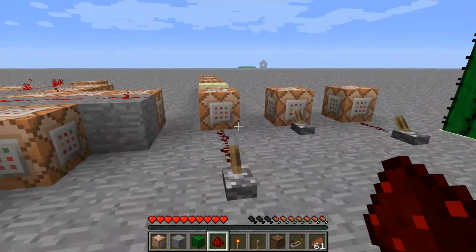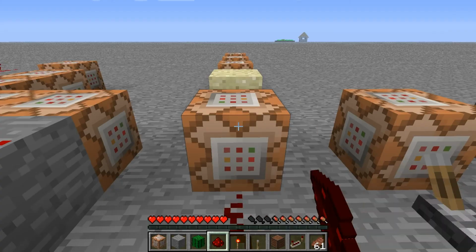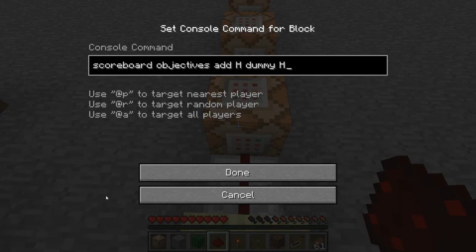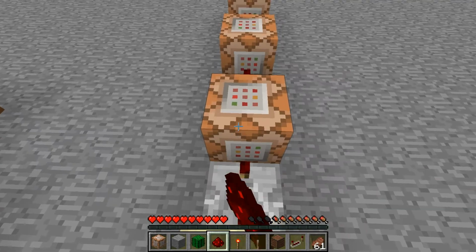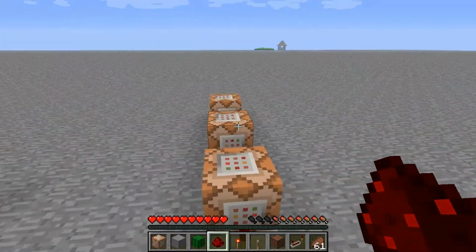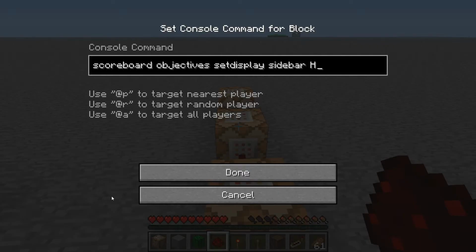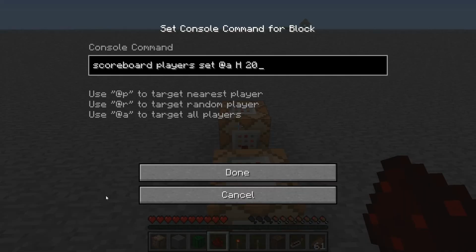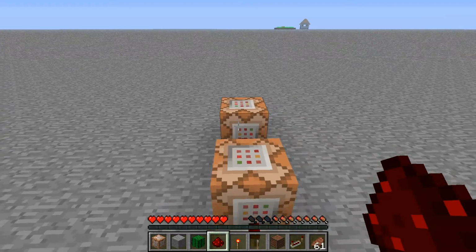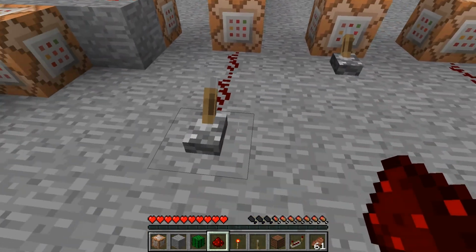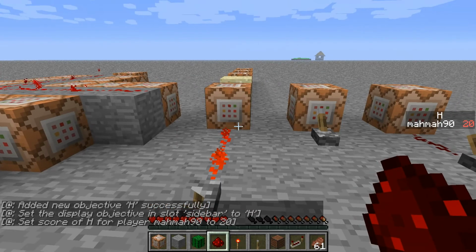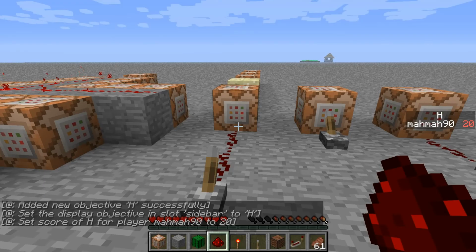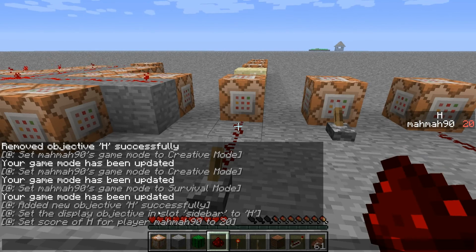So let's set that up. This command sets up health as an objective. This is probably not necessary even. Although, no, it is necessary because it has to detect your health. This one here sets up the H variable. This one sets the display to the right, and then this one sets it up to start at 20 points. Alright, so let's trigger it. We saw the add a new objective H, set the display objective in slot hotbar to H, and it set my score to 20.